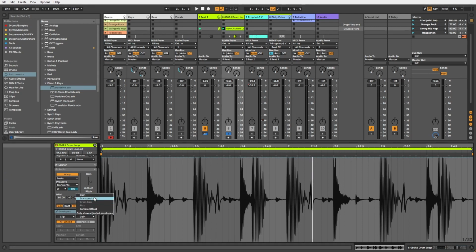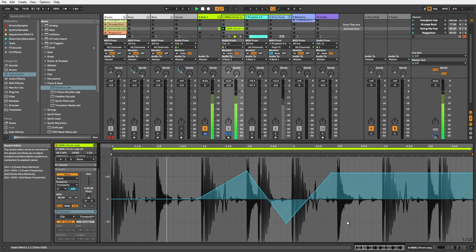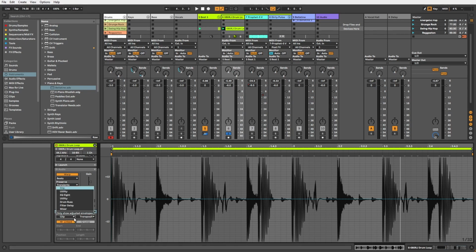You can also transpose. Okay, so if you want to do some mangling and warping or whatever, let's play this. So you can mangle your audio like that, which is pretty fun to do. Or you can also control whatever devices you have.